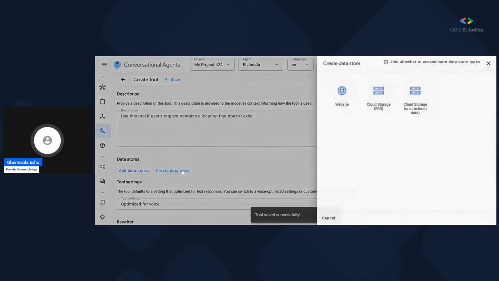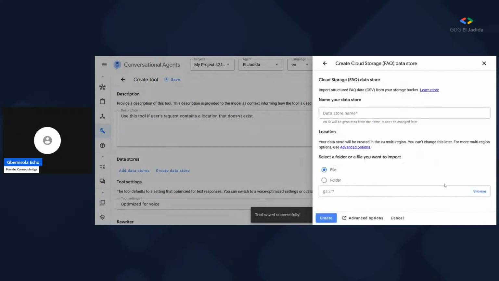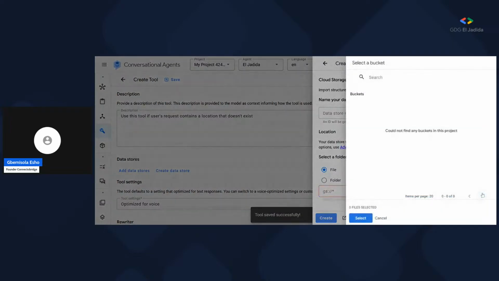I'll create a data source. Cloud storage. You should browse. So my bucket is still not showing. Search. Okay. What was the thing? Type. So, okay, great.